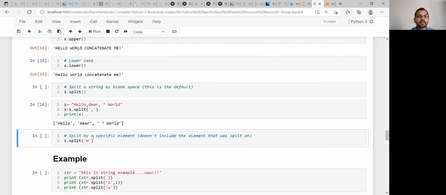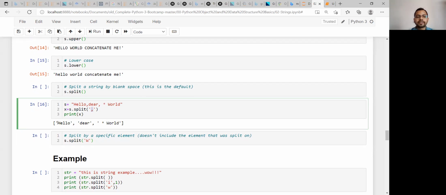And similarly, if we split with W, now you can understand what it will give. We have split this string by comma, and now we are getting three different things, right? Whatever is there before and after the comma. Now I am saying, split it by W. So what will you get? Can anyone tell me?